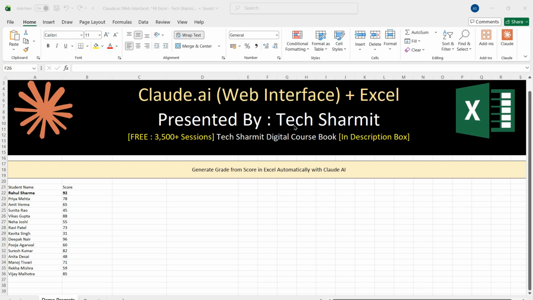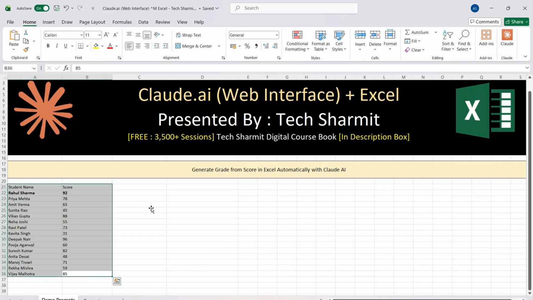Okay, so to explain this, I have already prepared some sample data. You can see I have created some student names along with some scores. So there are student names along with the scores. Now what we want to do is create a third column where we will assign grades on the basis of the score. Now to do this, we have two approaches.